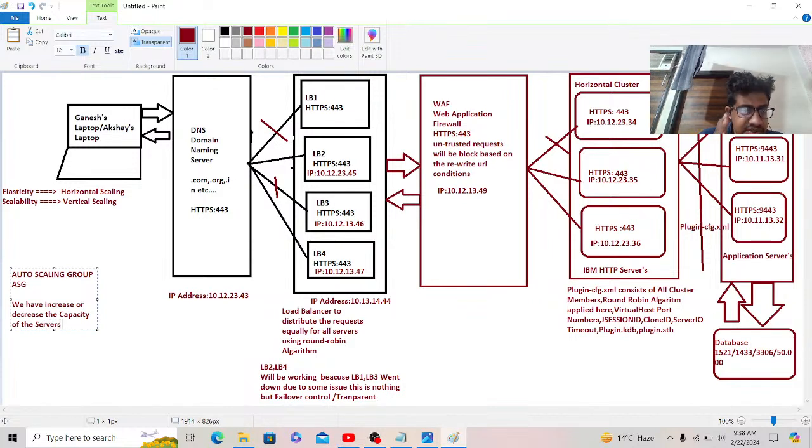Okay, this is the auto scaling group. Increase we can call scale out, decrease we can call scale in. This is the auto scaling group. I will show you the images. This is the internal architecture of any organization. The same architecture is followed in AWS and everything, we can follow the same thing.